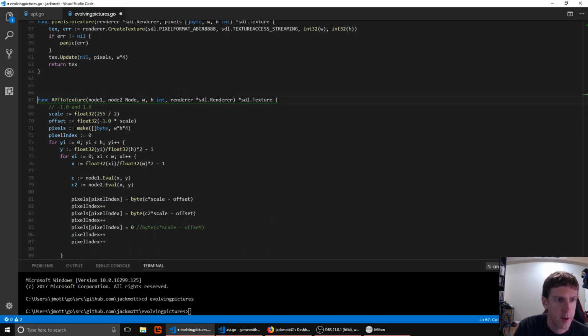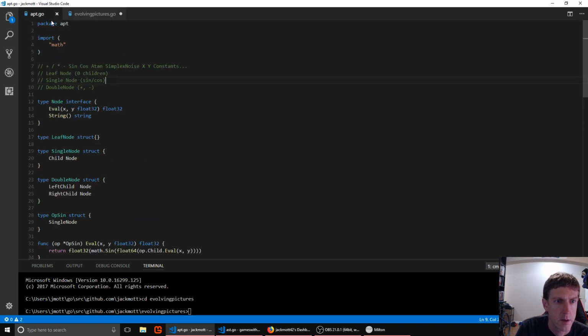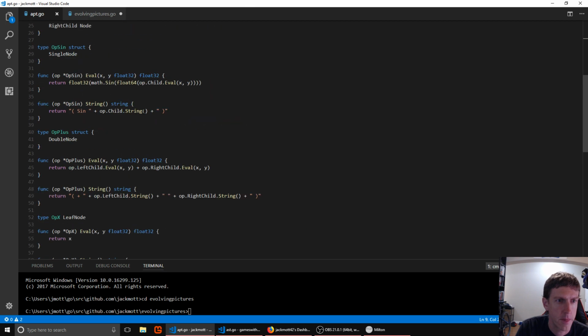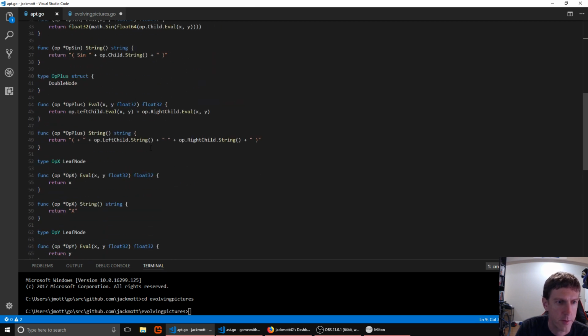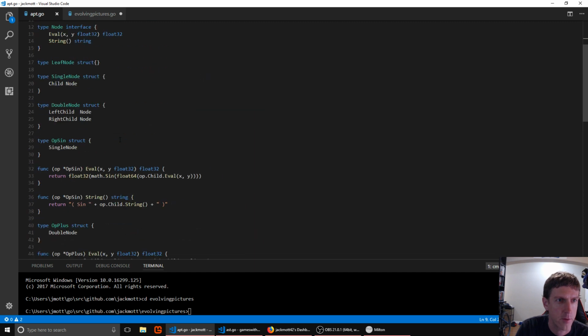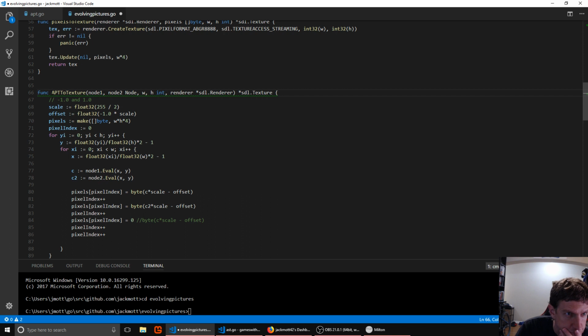Before we get started on genetic algorithms, I wanted to add a few more functions, a few more operations that our tree can have in it. Yesterday we just got some basic ones in so we could make sure everything was working the way we wanted to. So we're going to add some more.